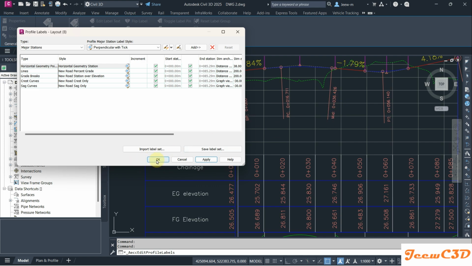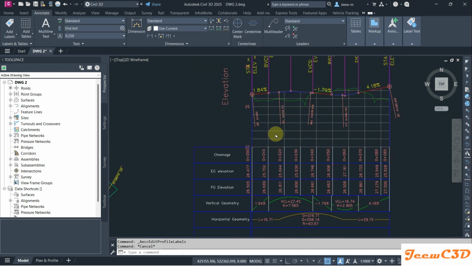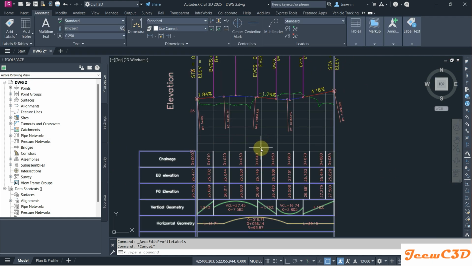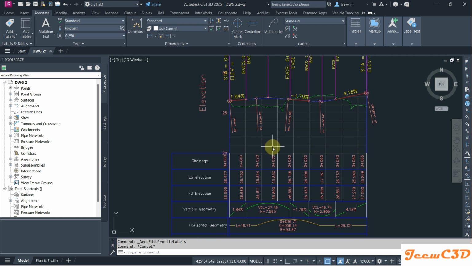So I click OK. Now you can see we have much better looking alignment geometry points on the profile.